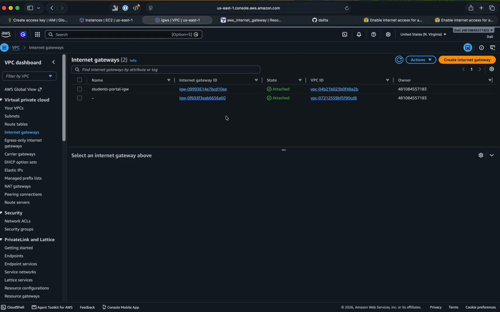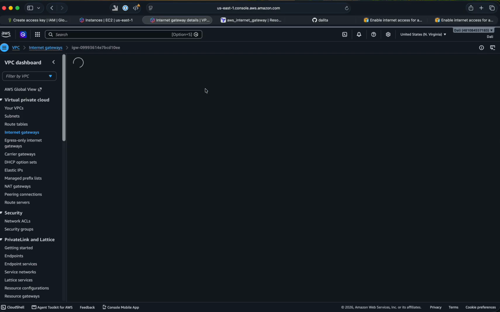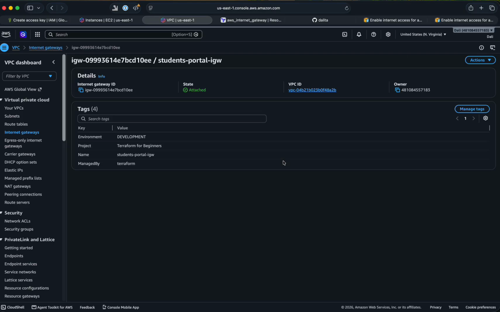So now our VPC has a connection point to the internet, but we're not done yet. Even though the VPC now has an Internet Gateway attached, resources inside the VPC still can't access the internet. We haven't told AWS how traffic should reach this gateway. For that, we need another networking component, route tables. That's exactly what we'll build next.